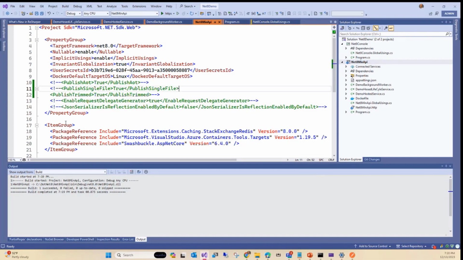Enable. Similarly, JSON reflection, you can make it true or false. That's the behavior we talked about. Instead of serialize and deserialize, it always happens through reflection. But if you want to change the behavior, you can do that in the project properties. All right, let's go to the next topic.